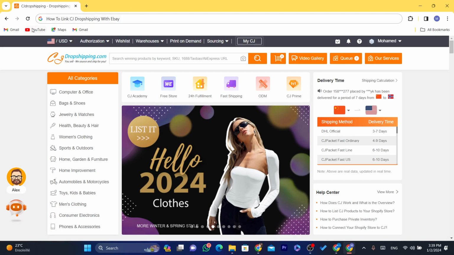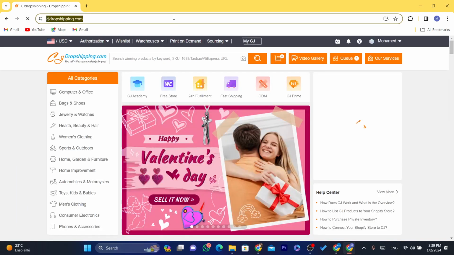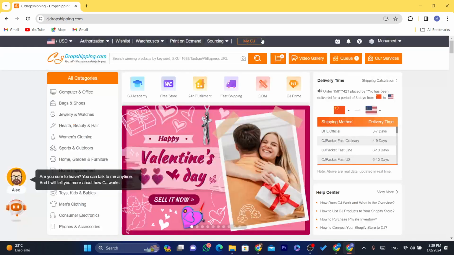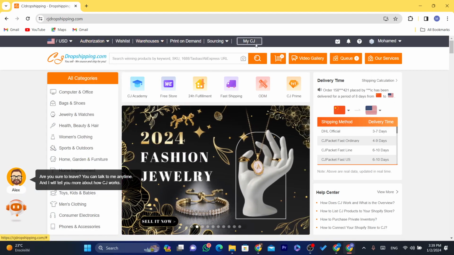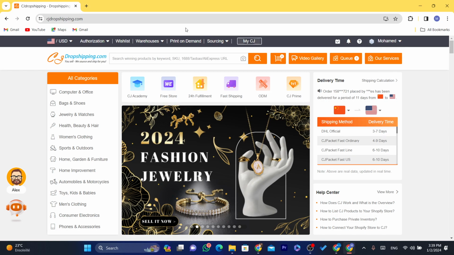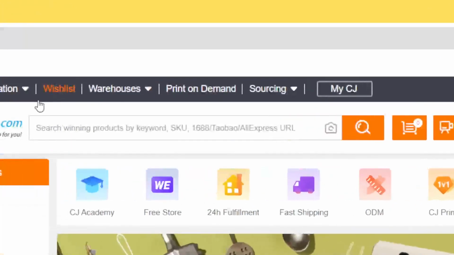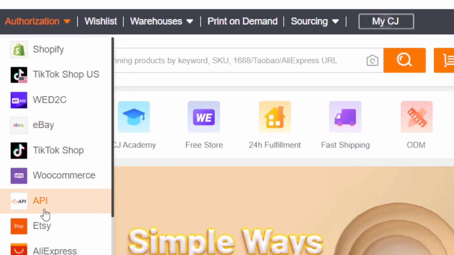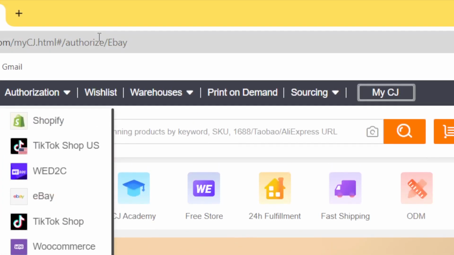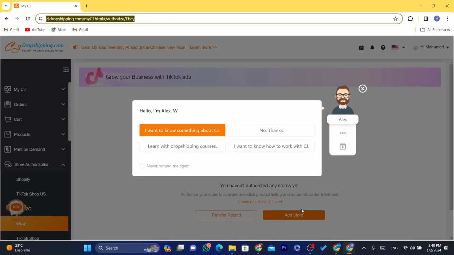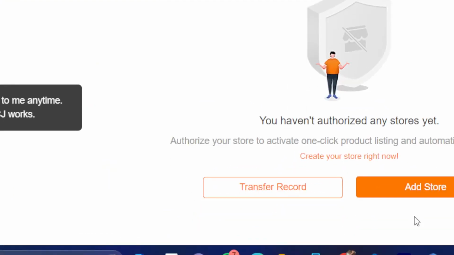Now, the first thing you need to do, guys, is create an account on CJ Dropshipping. After you create an account, register using a Google or Facebook account. After that, you want to click on Authorization in the top left, and select eBay. After you select eBay, next you want to click on Add Store, as you can see here.